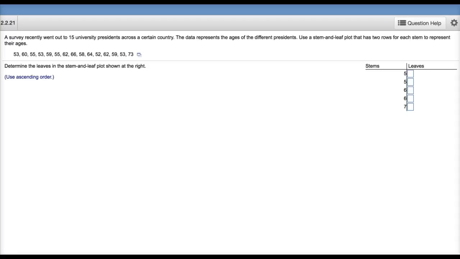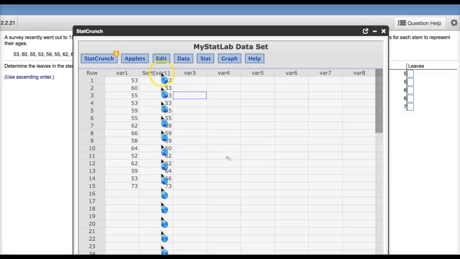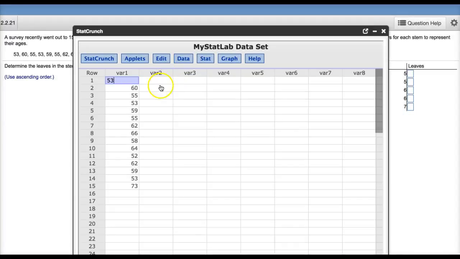The first thing that we need to do is to sort all of these ages in ascending order, meaning from lowest age to highest age. Since we have StatCrunch here, let's go ahead and pull up StatCrunch. We can click here and it'll say Open StatCrunch. And you'll see that we have our list already carried over for us.